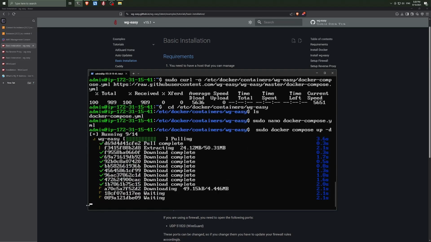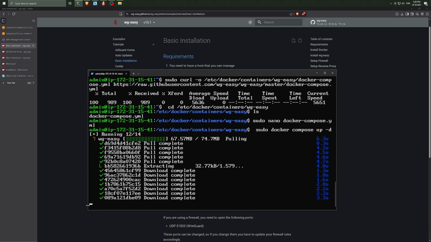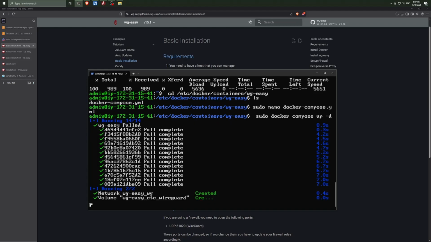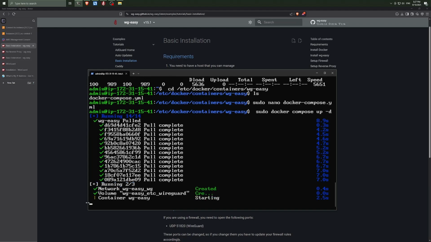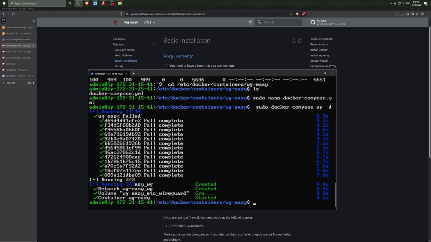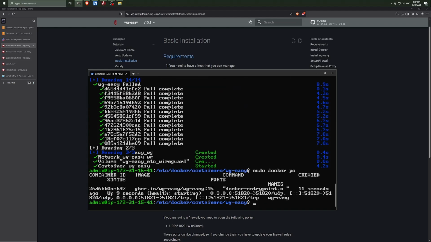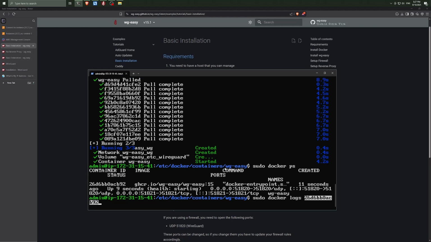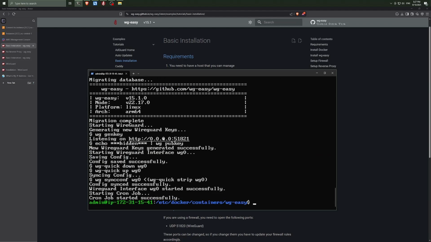So it takes some time to download and run it. Right, now it says it started. For checking our logs, we could type sudo docker ps. This is our container ID. We are copying it by a double click and right click. So for seeing the logs, we could just say sudo docker logs and paste our container ID, and as you might see, it actually listens on this address. So let's go there.